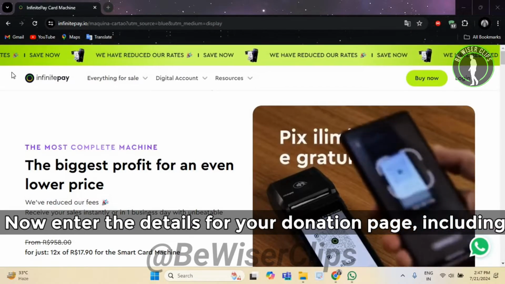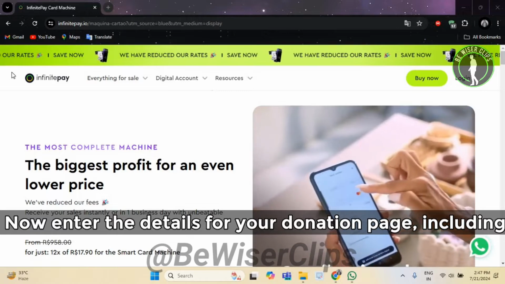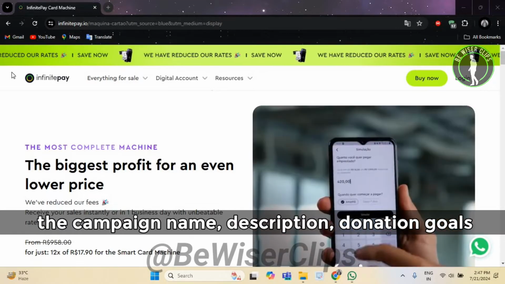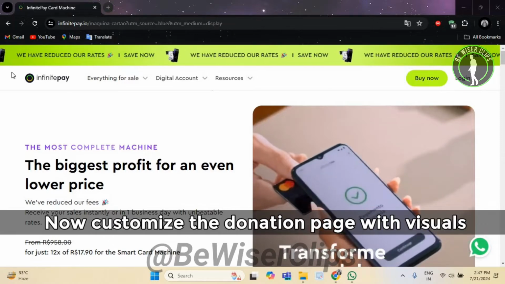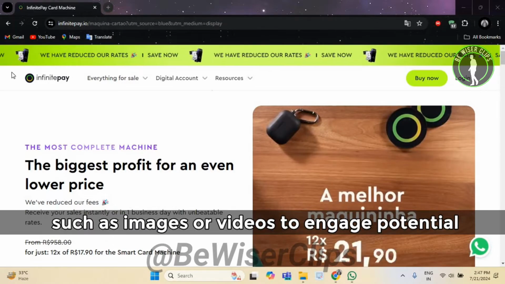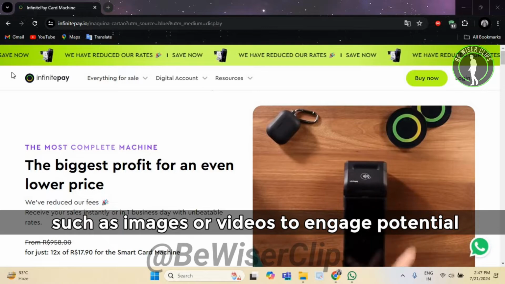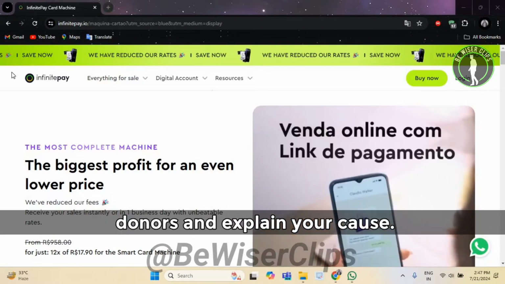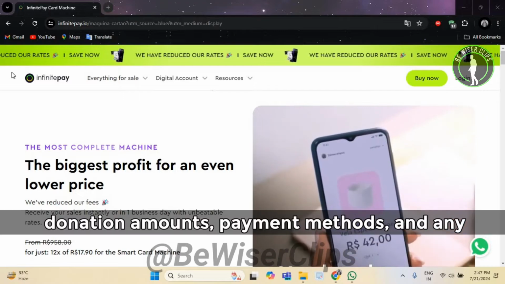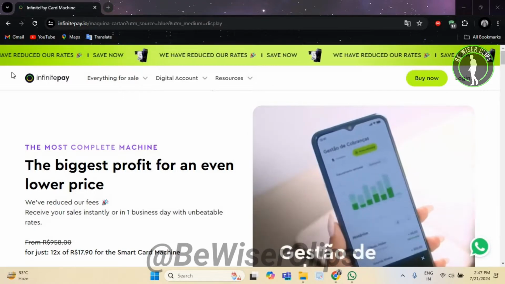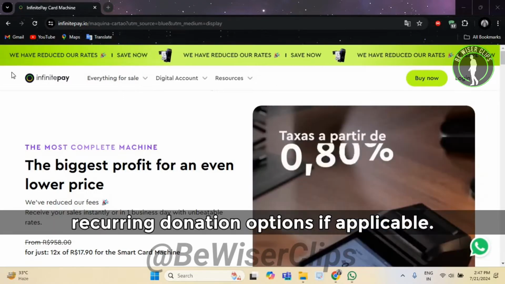Now enter the details for your donation page, including the campaign name, description, donation goals and any specific fundraising objectives. Now customize the donation page with visuals such as images or videos to engage potential donors and explain your cause. Set up donation options by specifying the donation amounts, payment methods and any recurring donation options if applicable.